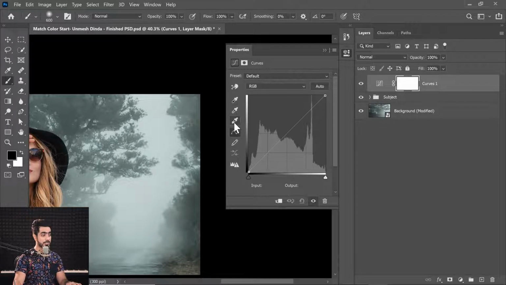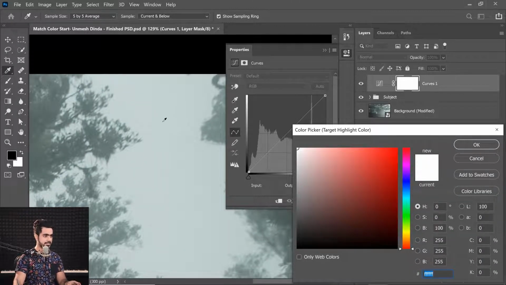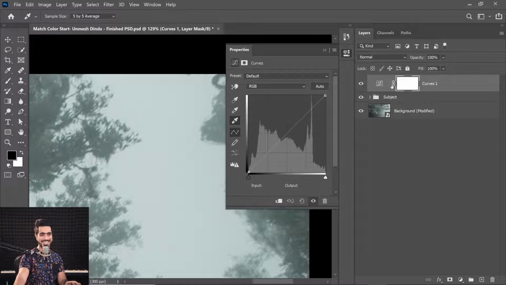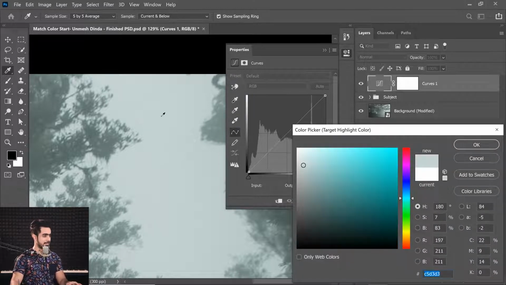So double click on the white eyedropper right here, the one with the white or the bright tip. Double click on it. This will help us select the target color and set the target color to this one. Now it's not just sampling anything, you know why? Because the mask is selected. Make sure that the symbol is selected. Adobe needs to fix this. By default, this needs to be selected. Anyway, so double click here and click on in here and take this sample. As you can see, hit OK.